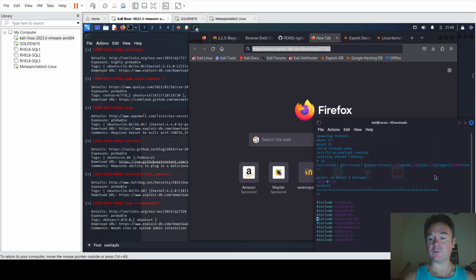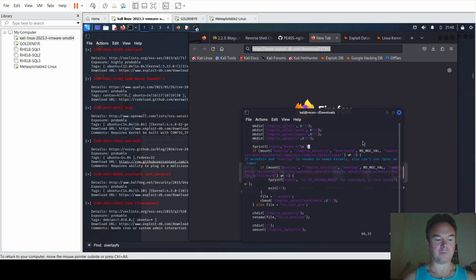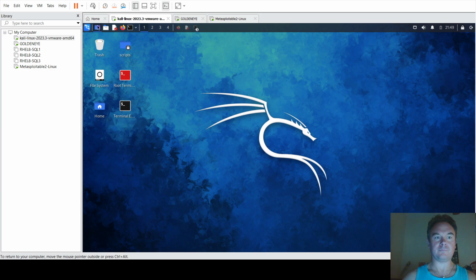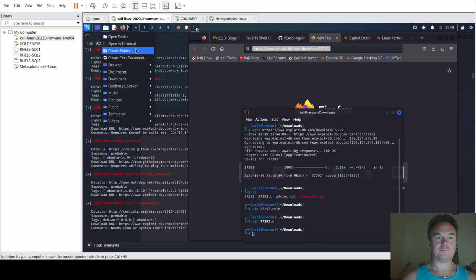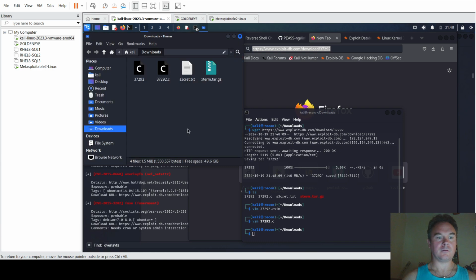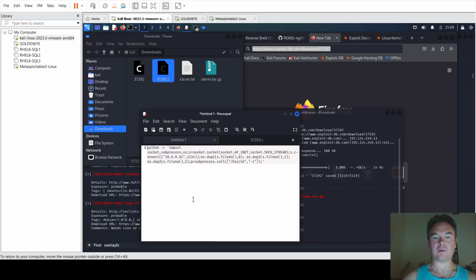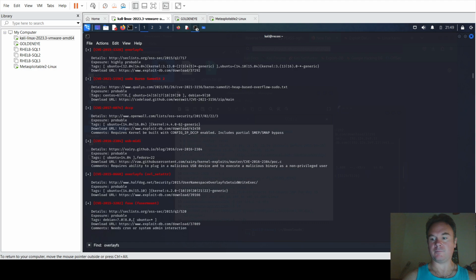But what we need to do here is, let me open this up in a text editor just to make it a little bit easier to read. Oh, no, I can keep that. All right, so let's go back to the web server here.